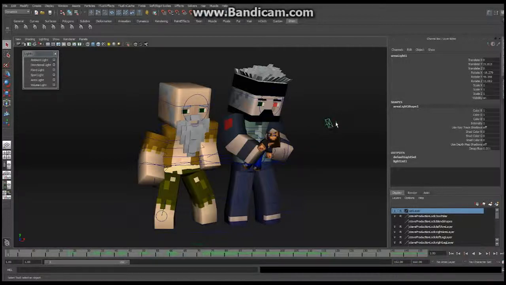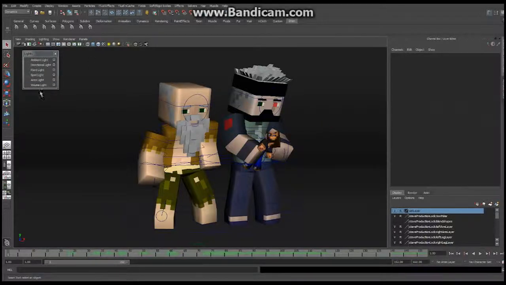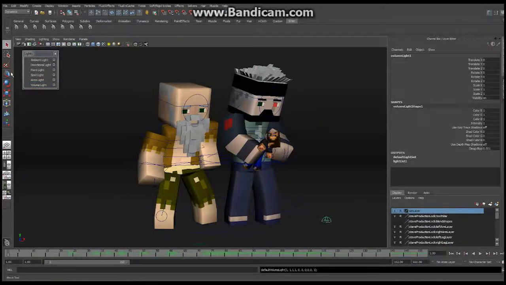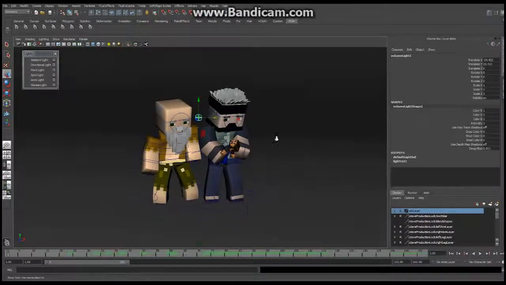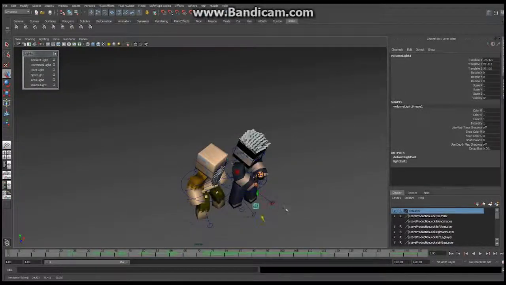Our last light that we're going to take a look at in this is called the volume light. The volume light is also affected by its scale. Let me just move this into position here, just so you guys can see it. Now basically all this light is a sphere. Let me go back to where we were, panels, perspective camera 1.